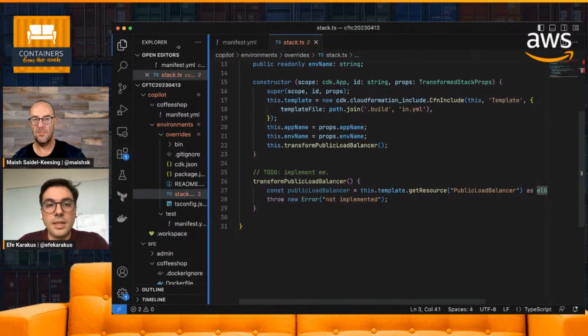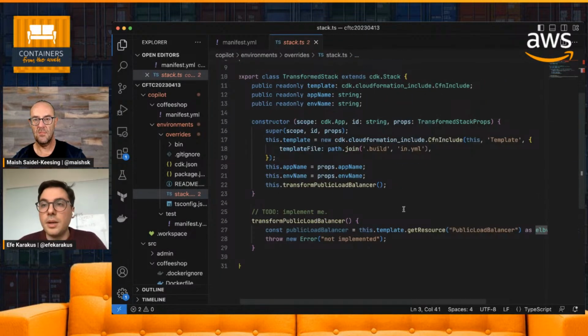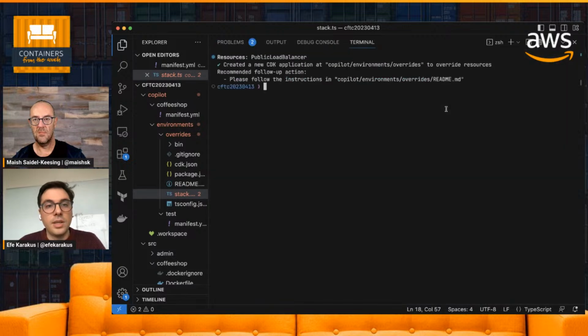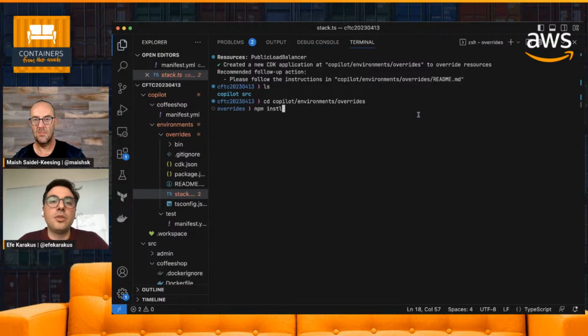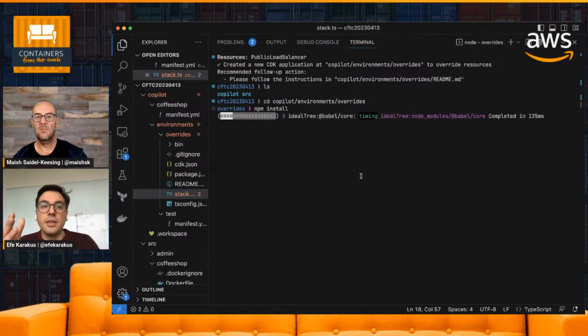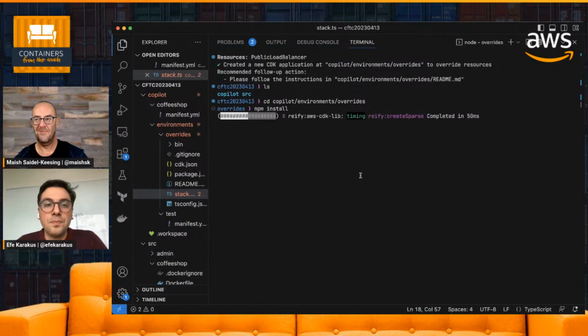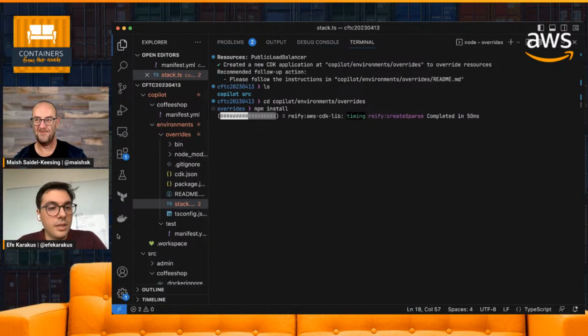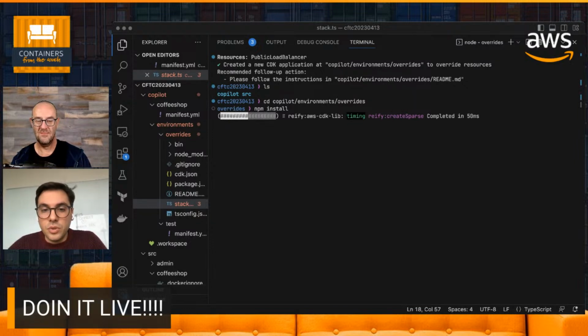So to make that a bit easier to follow, I'm going to go back to the terminal. The first thing that I'm going to do is navigate to this environment directory. And I'm going to type npm install so that I can download the CDK and get this nice auto completion as well as type safety in my Visual Studio Code. Cool. And while this is happening, let me take the code that I have written earlier, and I can copy paste that into this file.